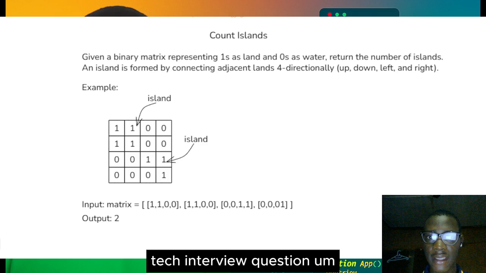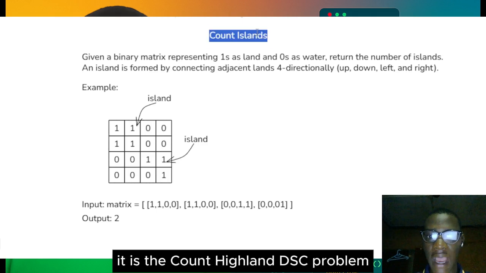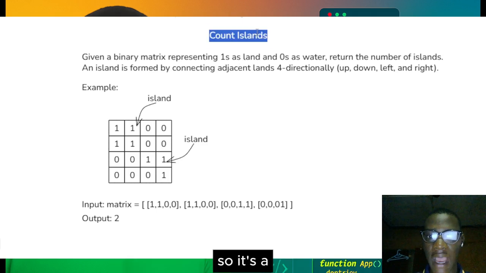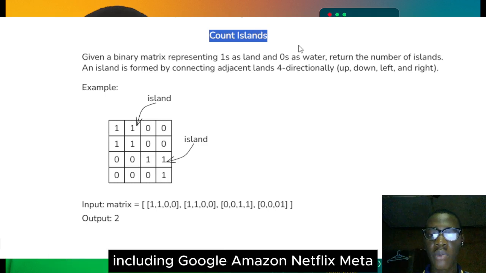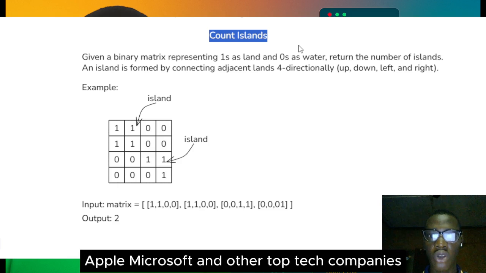Today we'll be solving another one of the most commonly asked tech interview questions. It is the Count Islands DSA problem. It's a DSA problem that is commonly asked by top tech companies including Google, Amazon, Netflix, Meta, Apple, Microsoft, and other top tech companies.